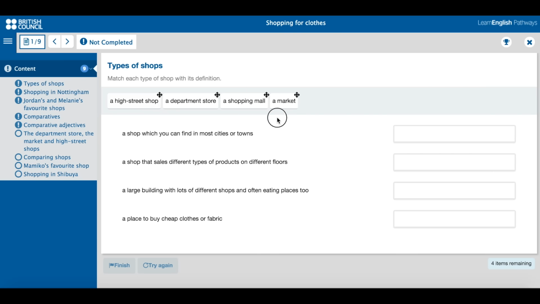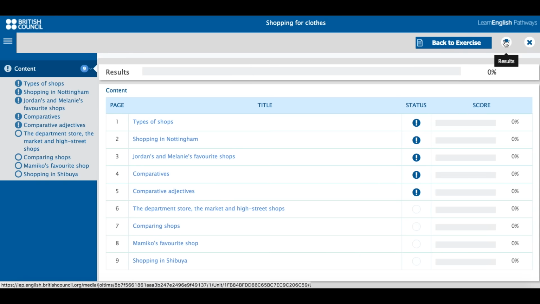There are several other types, but you can always check your results on these activities by clicking on this when you finish. You can also try again and see the results. If you look at the top right-hand side, you can see a small trophy icon. This gives details on your scores for all the activities in this unit.